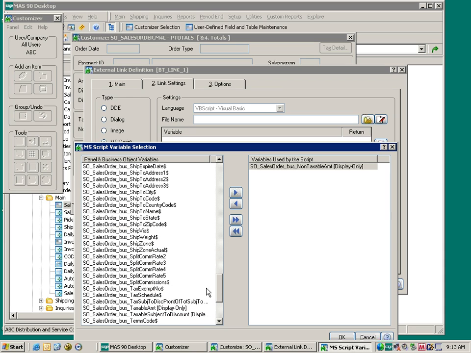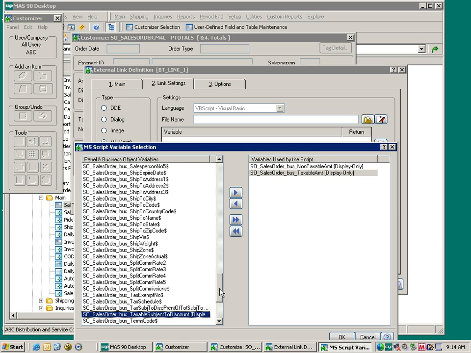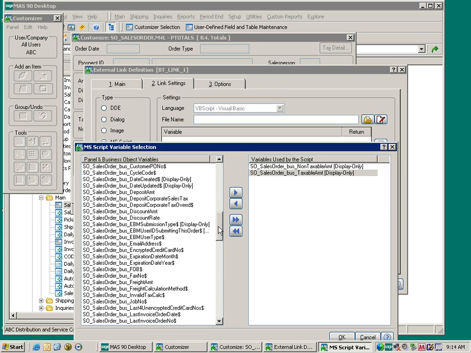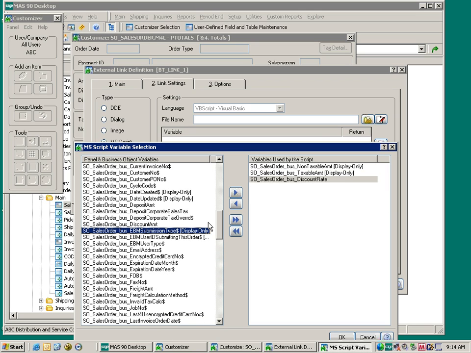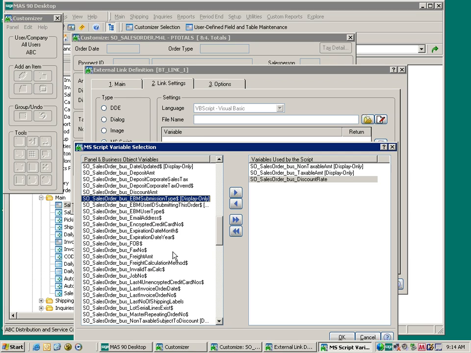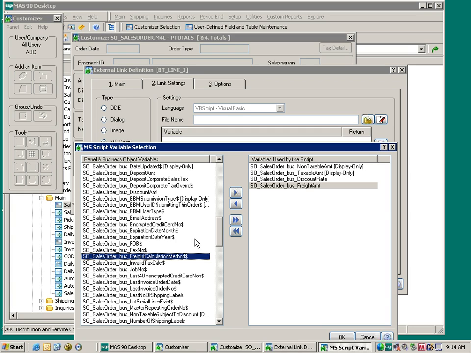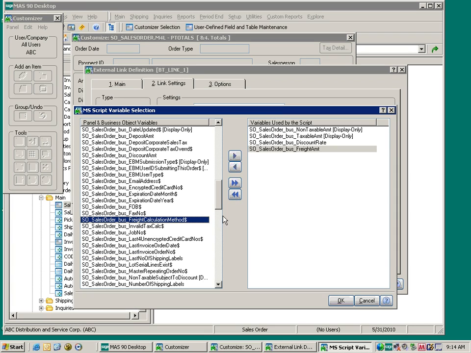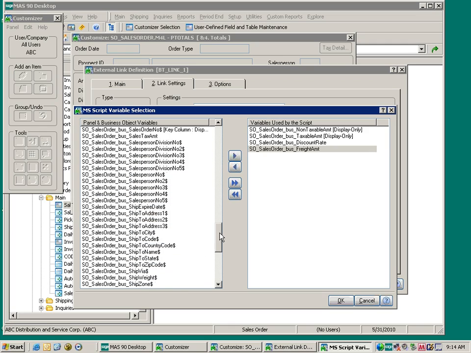And then I also need my discount percentage, discount rate actually, and a freight amount. Okay, so basically I'm going to take a look at what's in my taxable plus non-taxable and evaluate that, and based on that set my discount and freight amount. So those are the 4 variables that I need, but you can see I've got access to every field in the sales order header table.